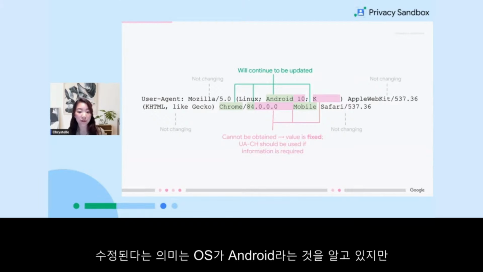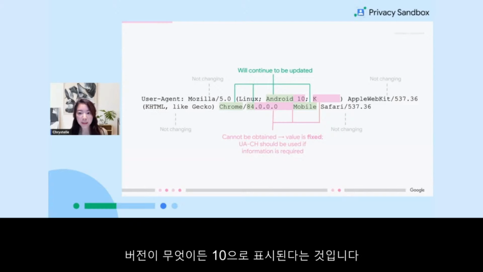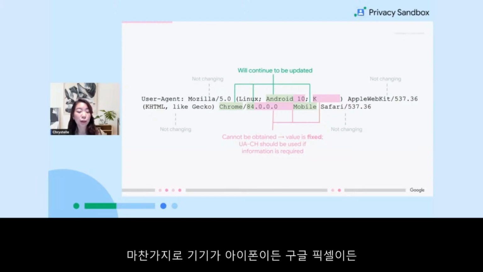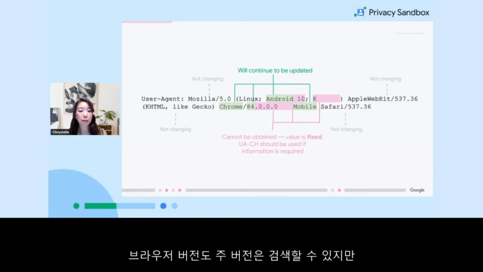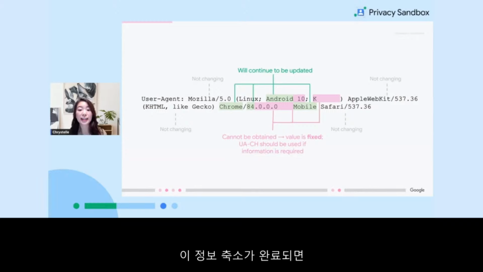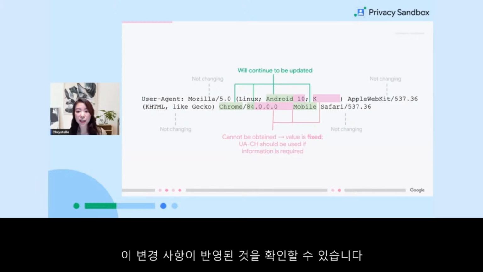What we mean by fixed is that we know that the OS is Android, but whatever the version is, it will be displayed as 10. Similarly, it will display K no matter whether the device is an iPhone or a Google Pixel. The browser version will also be 0.0.0 no matter what the minor version is, although the major version can be retrieved. This information reduction is completed, and you should see this change reflected.